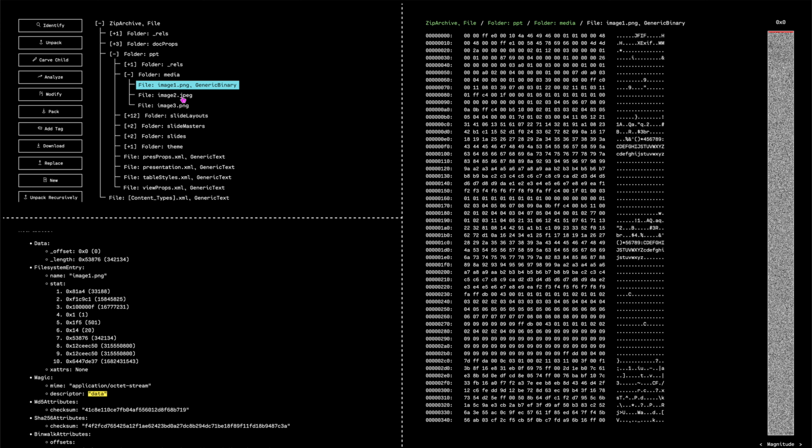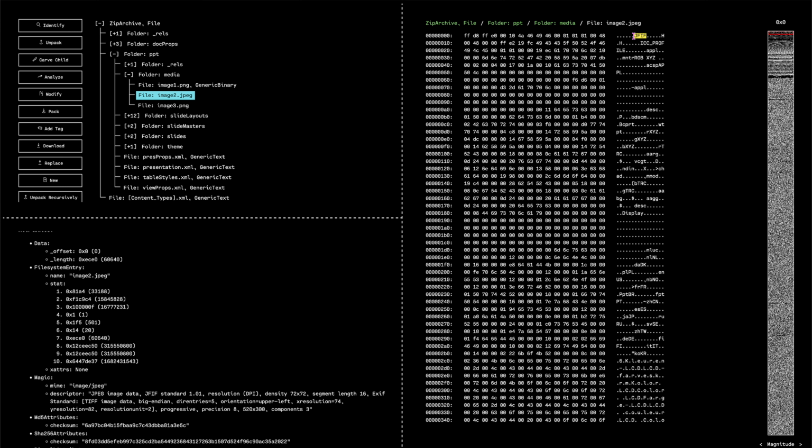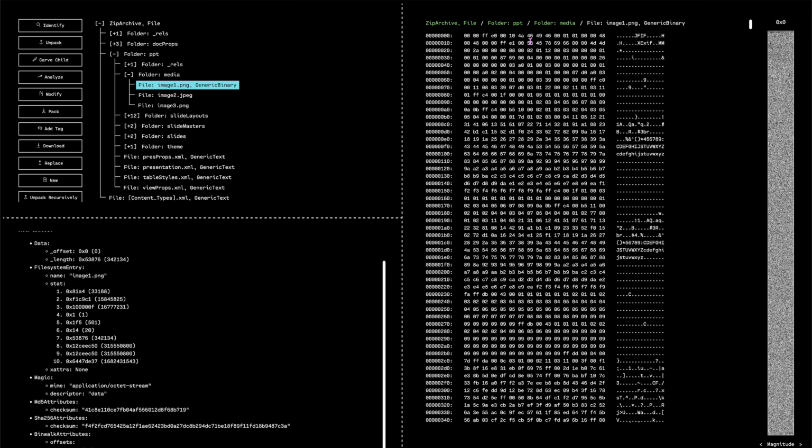So magic has not been able to find a more specific data type or file type for image 1. And so at this point, I look to the hex dump on the side and notice that there's this JFIF string right near the top. And if you know anything about image formats, you'll know that this is related not to PNG but to JPEG. And if we look at image 2, we can see that same string here as well.